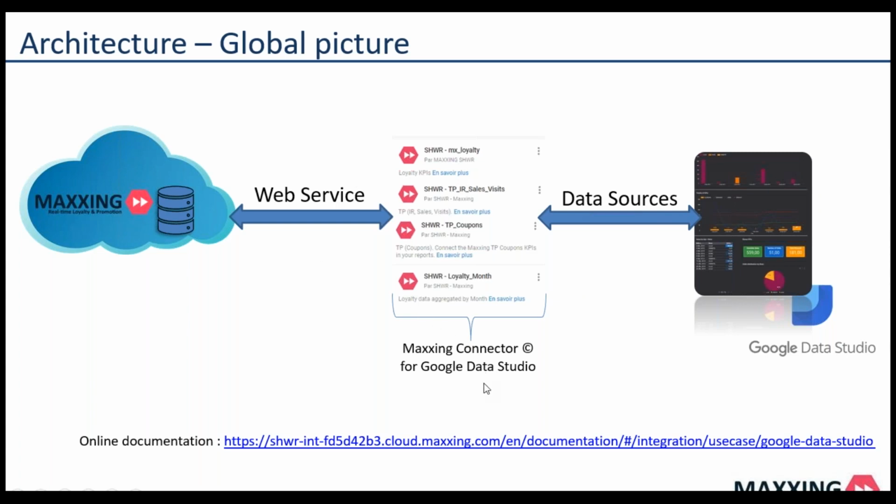The last thing that I would like to add is that we have already published, if you are interested, the online documentation for the how-tos in order to create this feature and how to interact with Google Data Studio.